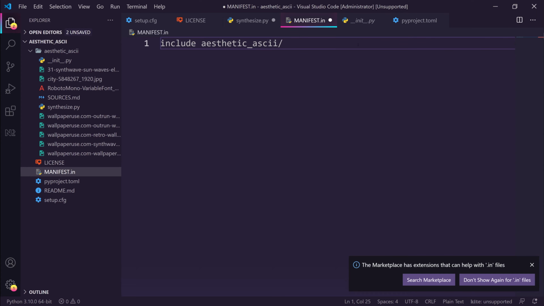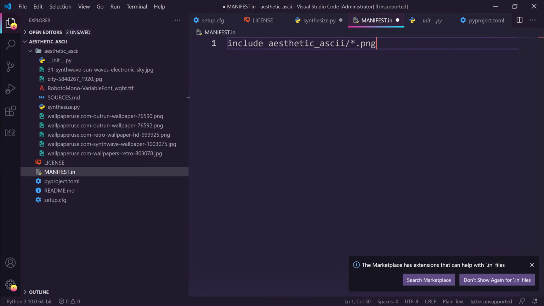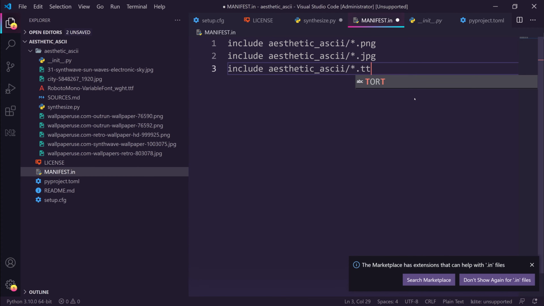And inside there, we want to include all. So this is a wildcard for all files that end with PNG, which is our image files. Now you will notice that we also have some JPEG files as well. So we'll just copy that and we'll add JPEG as well. Now that's our image files, but we also have our TrueType font file. So we add that in as well. And that's our manifest file.